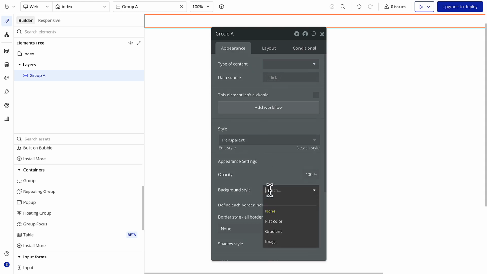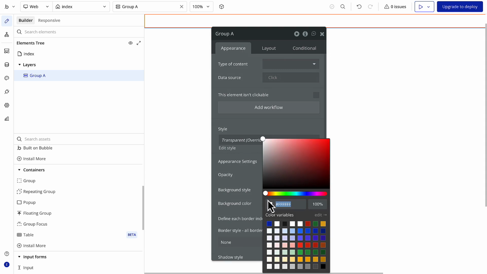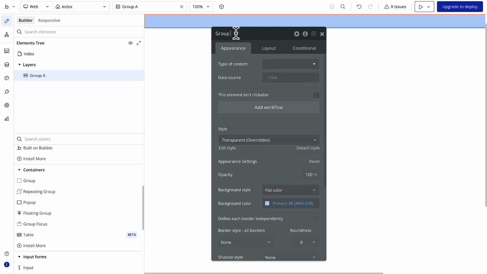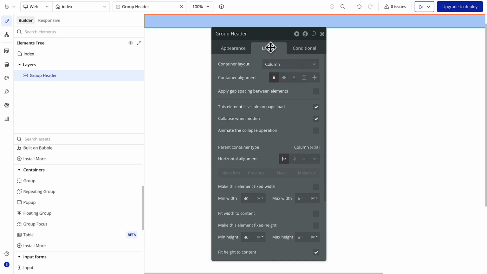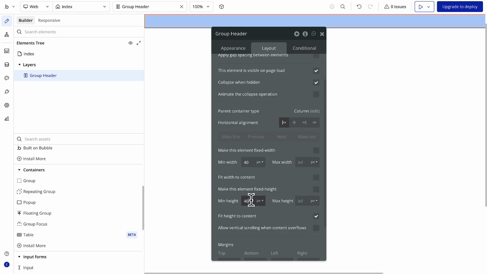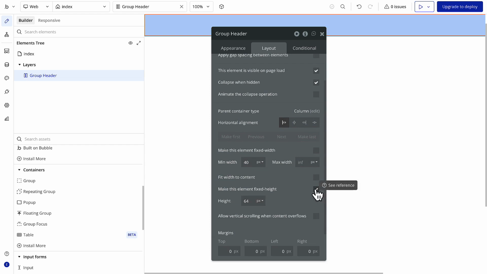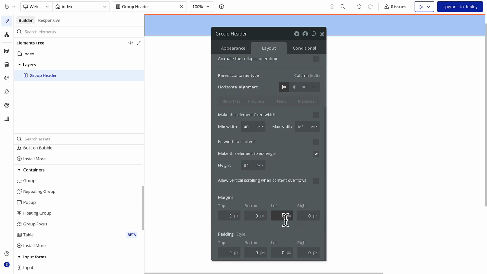Perfect! In the Appearance tab, select Background Style, Flat Color. In Background Color, select a color. Rename it Group Header. In the Layout tab, change this group's layout to row and set its height to 64 pixels fixed. Add left and right padding of 156. That matches our Figma file.